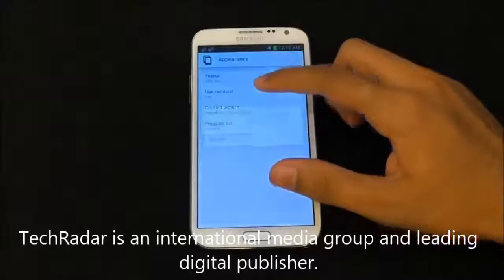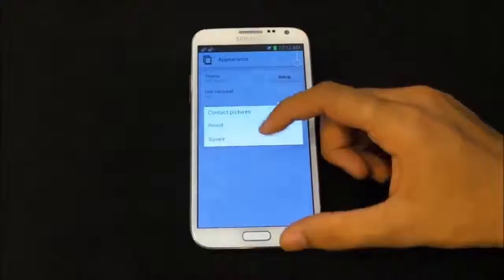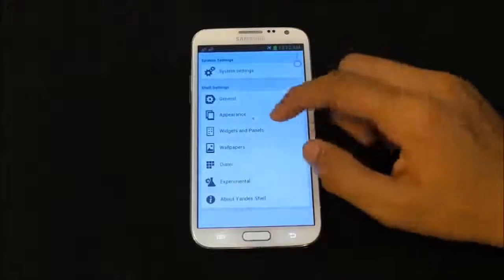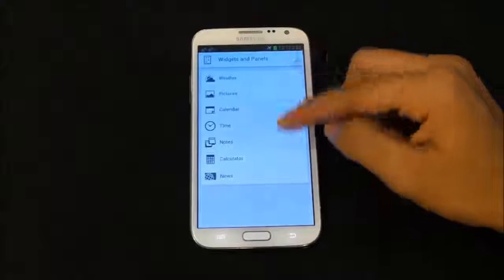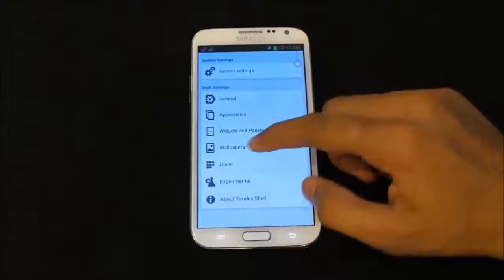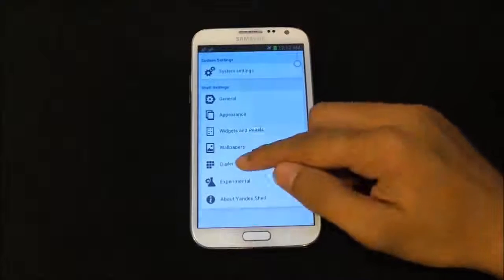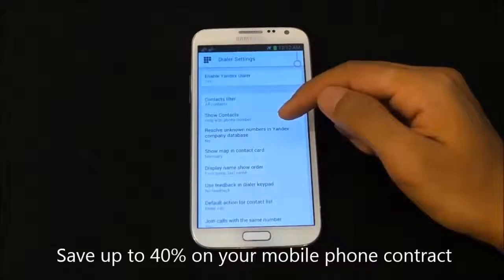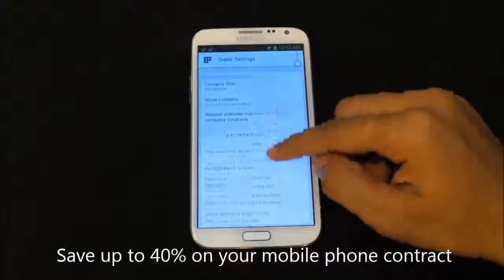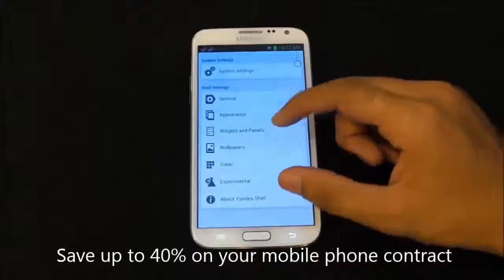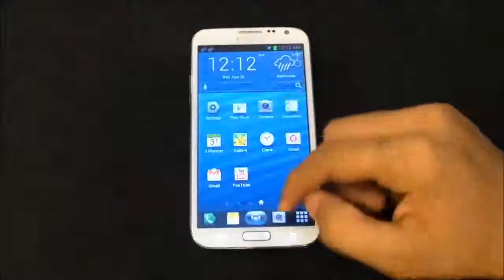You also can get the contact pictures round or square. This is for your contact list. Again, you can customize your widgets and panels. You have wallpapers, and again you have this dialer. Since we have a custom dialer with this launcher, you can do the customization for your dialer. So that's really nice. That's pretty much it for the settings.